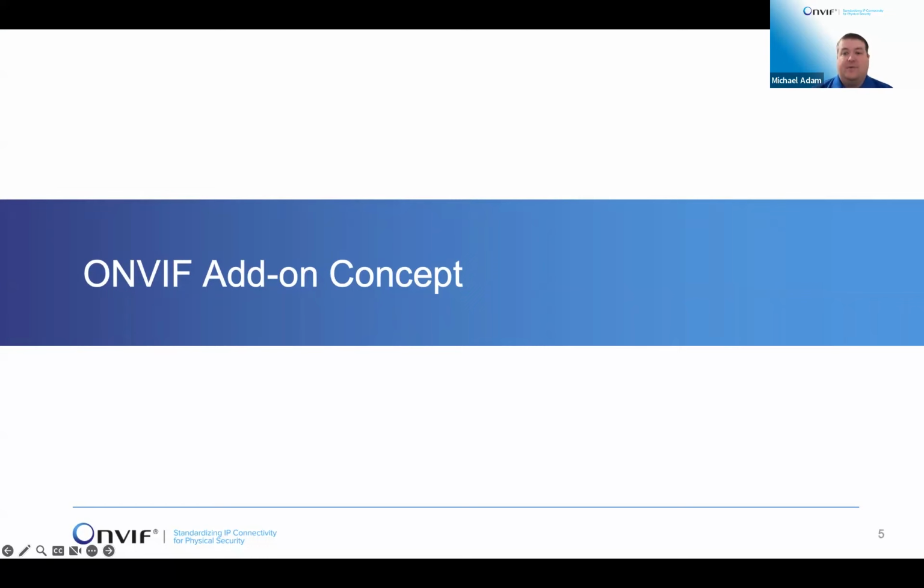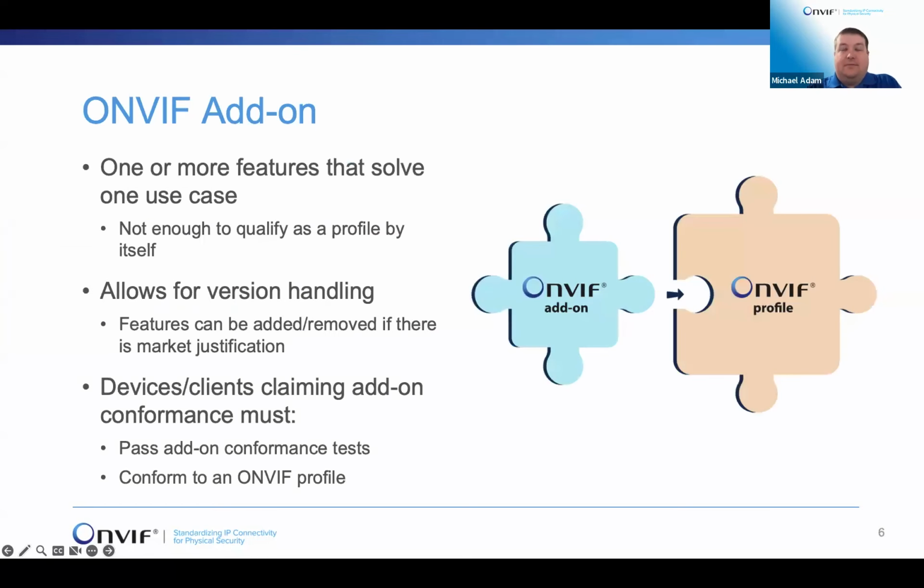So the add-on concept was introduced in 2021. That's a new concept for ONVIF. When talking about add-ons, we look at features that solve one use case. They're much smaller in scope, so they're not enough to qualify as a profile. And sometimes these features can be leveraged by more than one add-on, so you want to share some of these features between multiple add-ons.